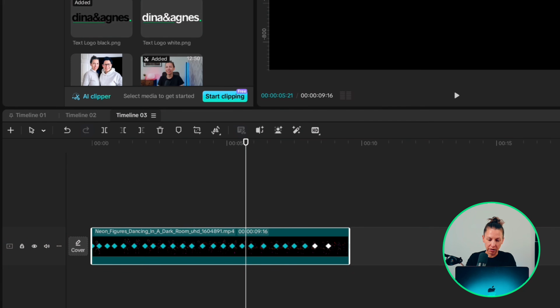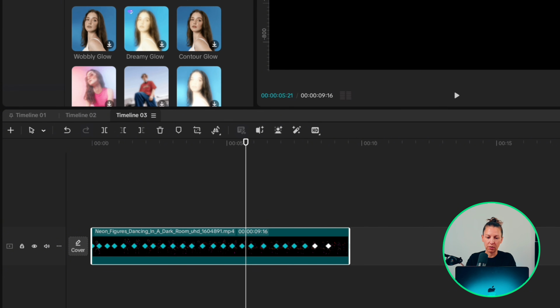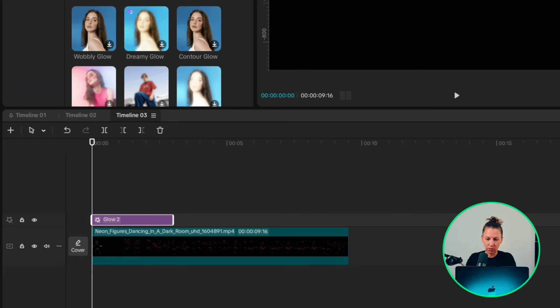Then for the final touch, go to Effects, choose Glow 2 and add it to the clip. It makes it even cooler to watch back. It's such a simple effect, but it instantly tells your viewer where to look. Check this out.